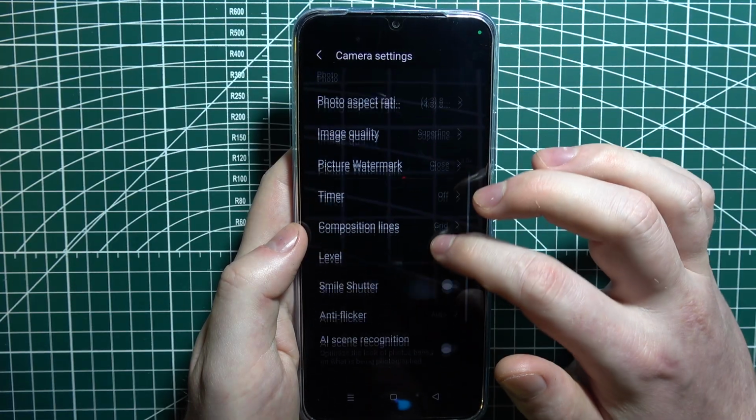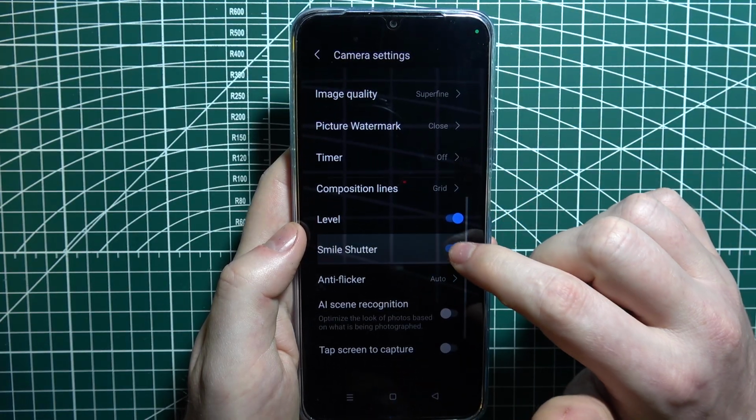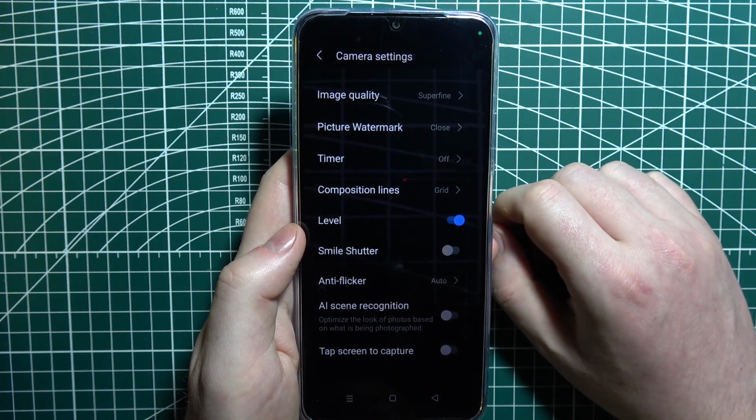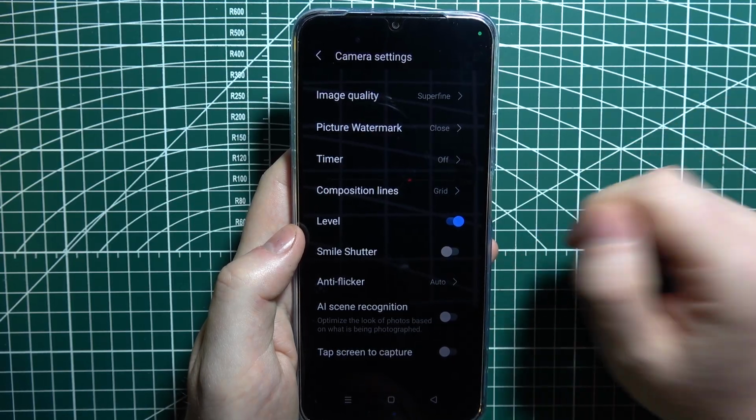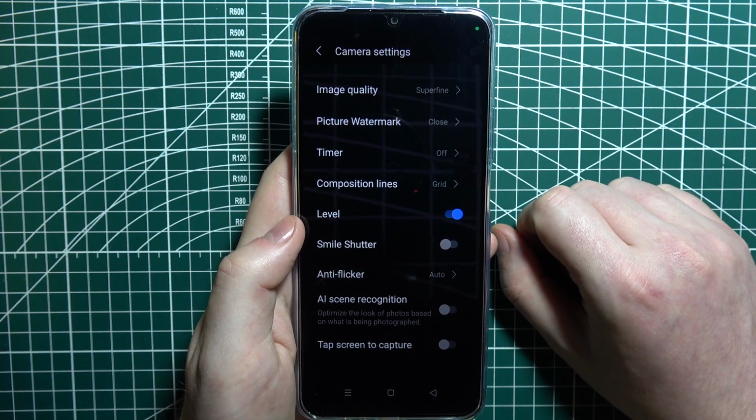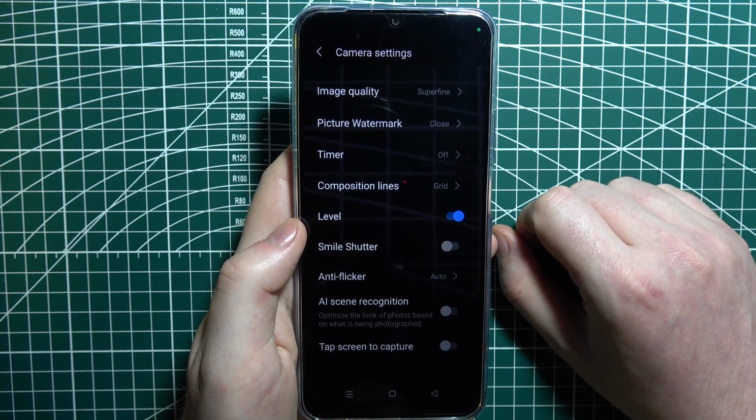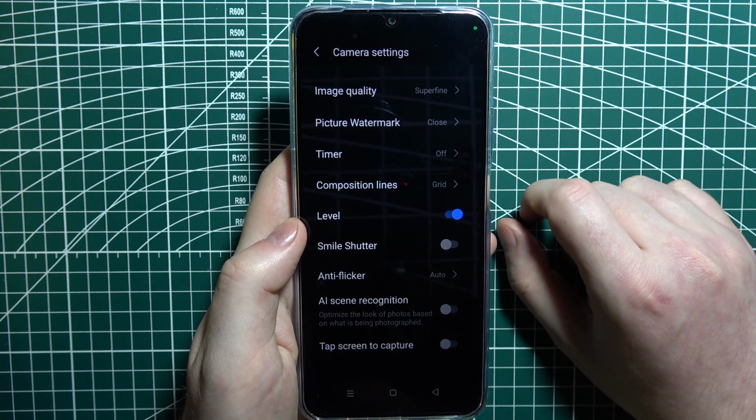Next, let's go for the smile shutter. I like to disable that, since when your camera detects the smile, it will automatically take a photo, and sometimes it's very annoying, so I tend to disable that.